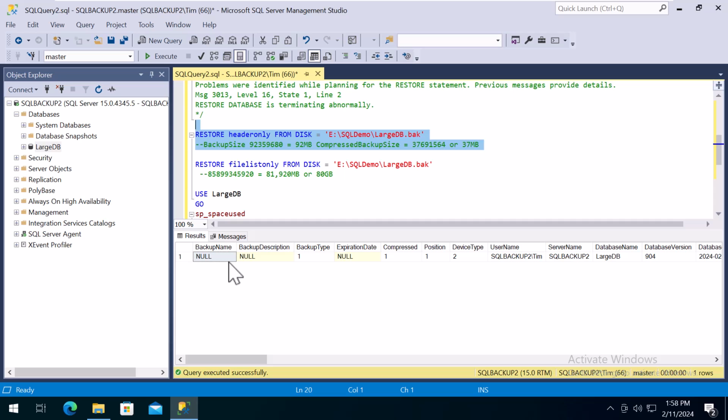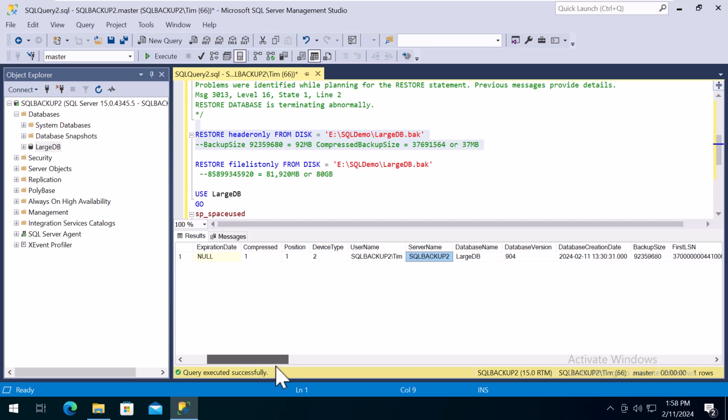So I can see they didn't give a backup name. There's no backup description, but I can see the user that kicked it off, what server it was on, the database name, database version, lots of information here. Looking at this backup size, big number, but that is only approximately 92 megabytes for the actual backup.